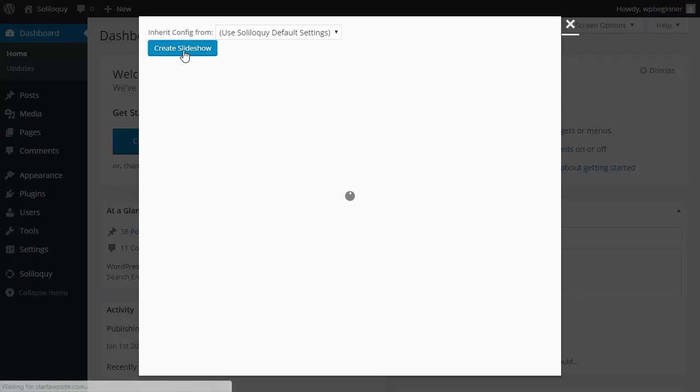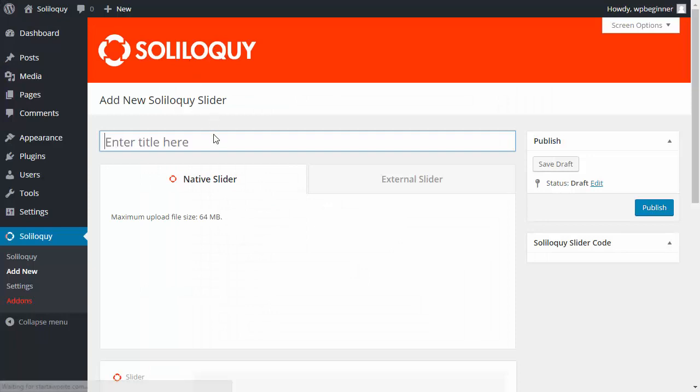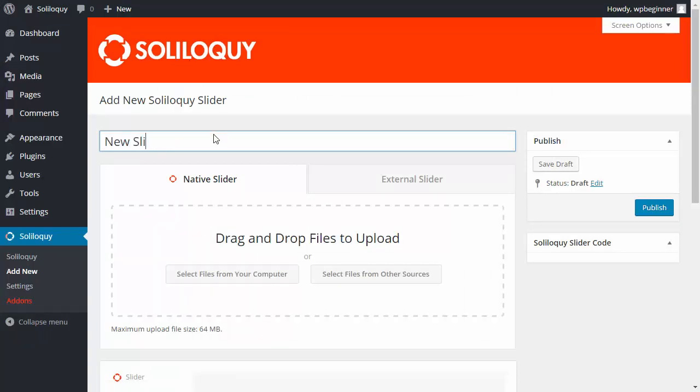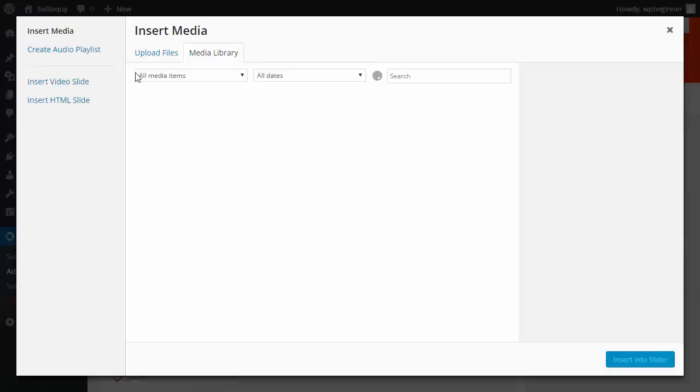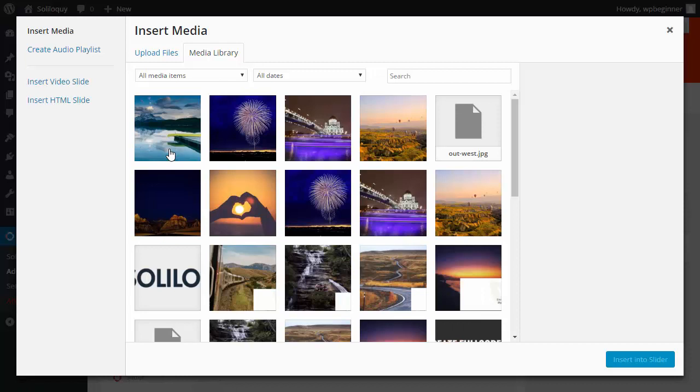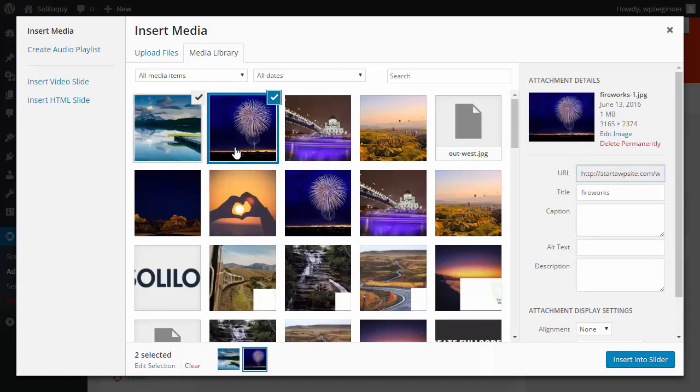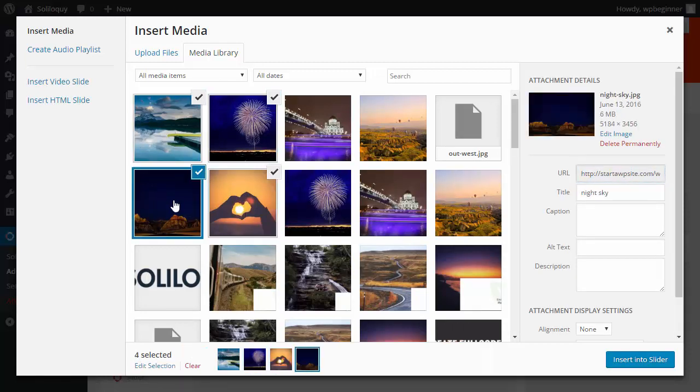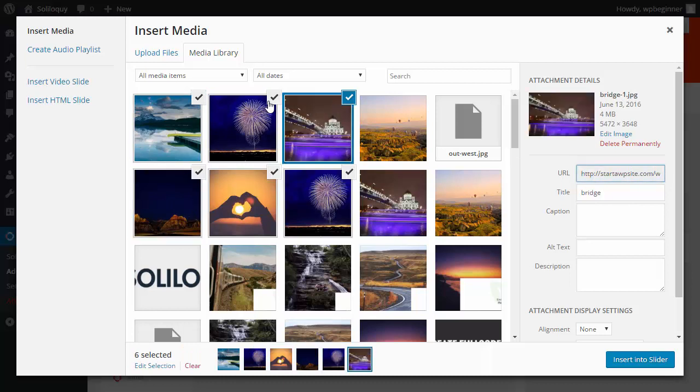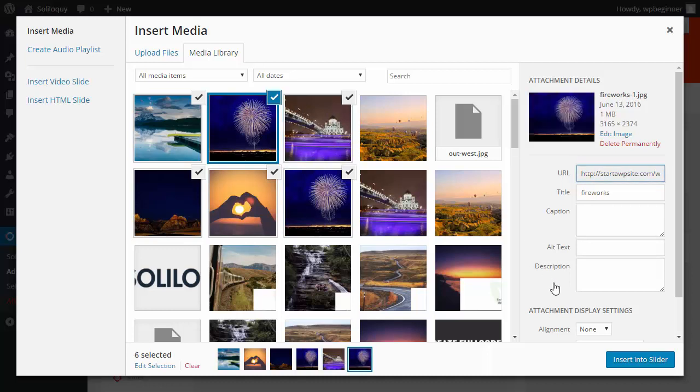Here we can give it a title. And we can drag and drop the files from our computer, or we can choose upload from other sources. I'll do that. You can pick all the images that you want from here, and as you notice when you're picking them, there's a little arrow that comes up. If you want to unselect one, just click on it again to remove it from the selection. Once you have all the images that you want, go ahead and click Insert into Slider.